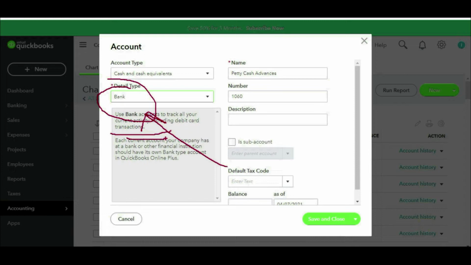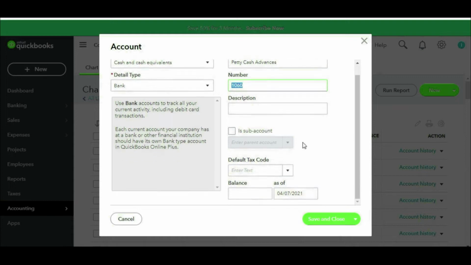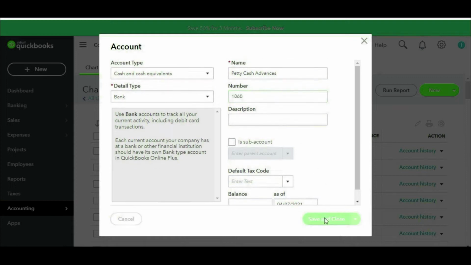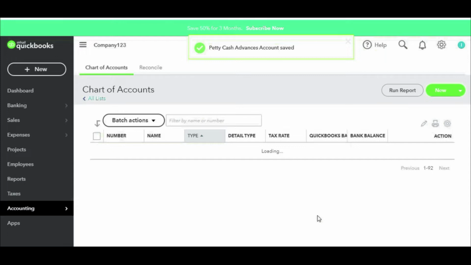Why bank? Because once we select this type as bank, we will have more options to adjust the bills that we are going to receive from that employee, because in that way we can also use the write check option and we can adjust the items if some inventory item has been purchased by that employee. So it will increase our options to adjust the invoices. We'll see it in the example right now. Then again you will write this name, petty cash advances, and here you will write the account code or number, and then you will click on save and close. This is the first step.